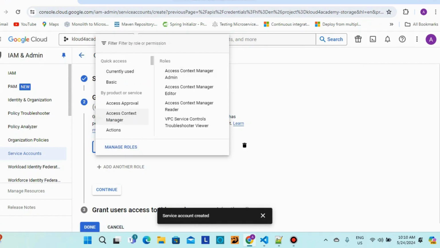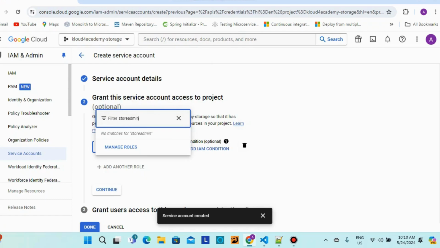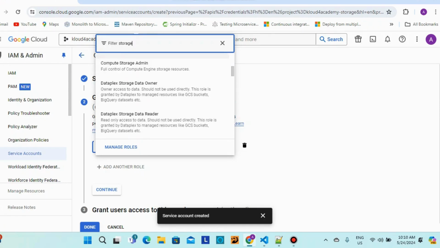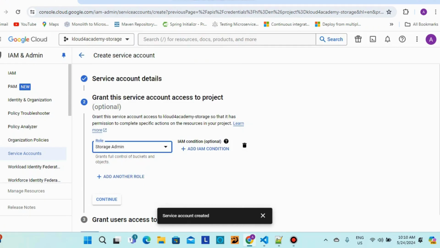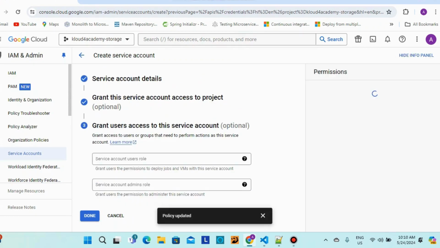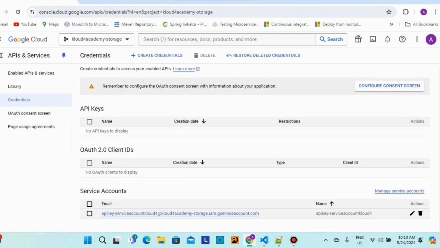For the role, we have storage admin. You have to search like that. Where is storage? Yeah, the storage admin role. We have to select the storage admin role and click continue, and then click the done button. So the service account will be created. This is the service account, in the bottom.